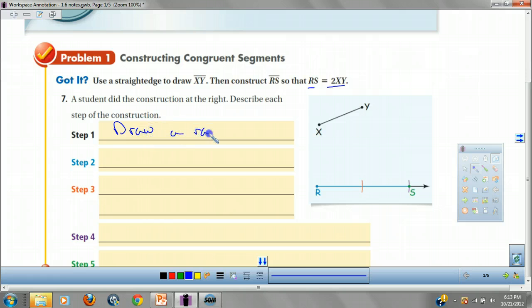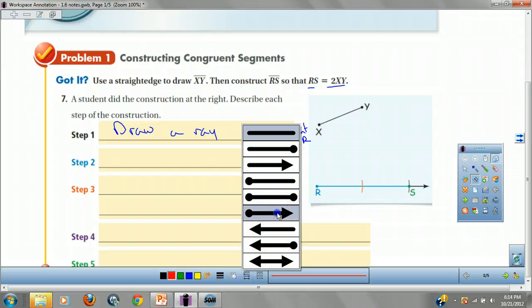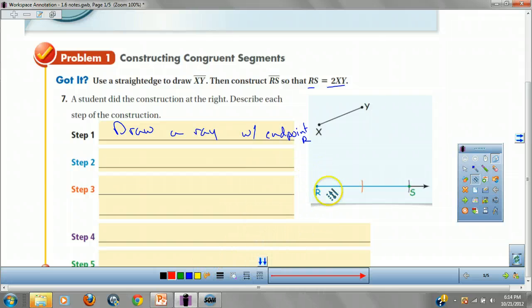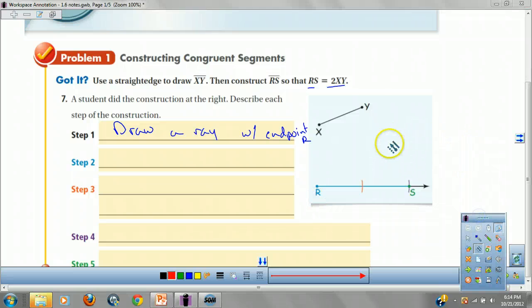What I do is I have to draw a ray, with endpoint R, because we're making RS, right? So, oh no, it's already drawn, but I'm going to draw my own. So let's draw a ray. Make it a red ray. I'll make mine over here just for fun. Okay, and this is going to be R. I could code these better.